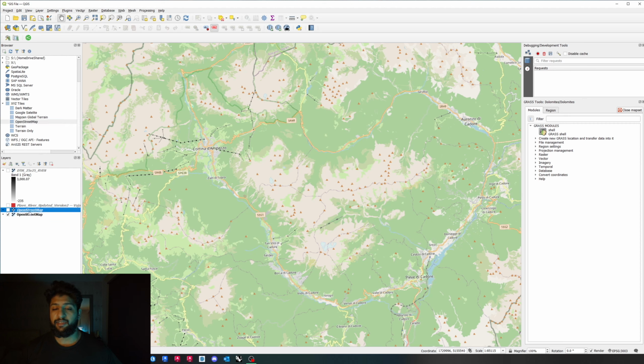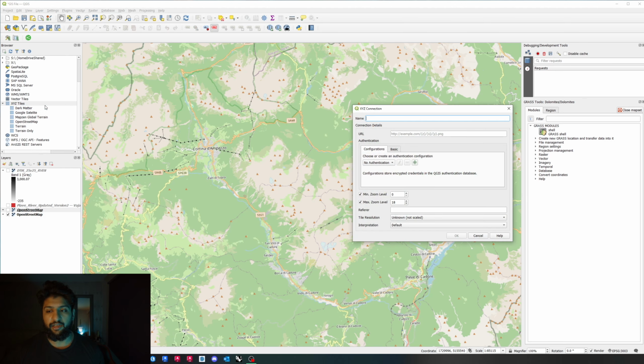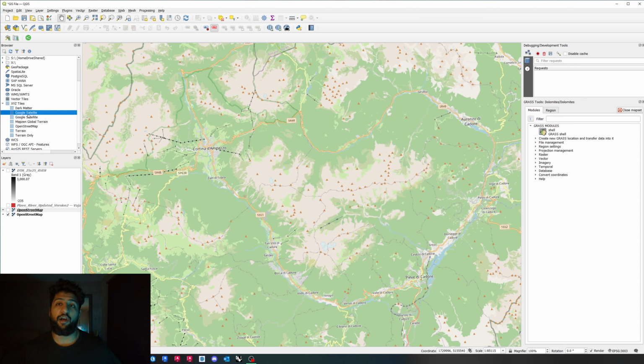I'm going to untick it because I've already got it on. And what we also want to do is add a Google satellite map. To add this, you want to right click on your XYZ tiles and hit New Connection. I'm just going to name it Google satellite and you're going to want to paste in this URL. I will have this in the description so you guys can copy and paste it as well. This is Google's open source data for all satellites and it will cover the entire world.